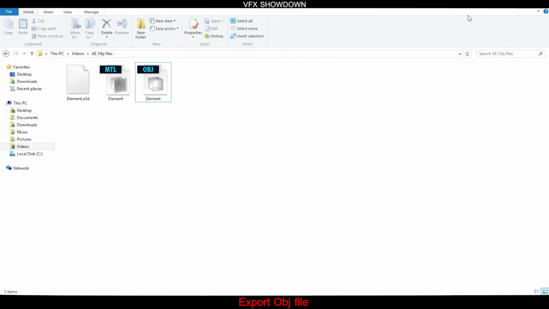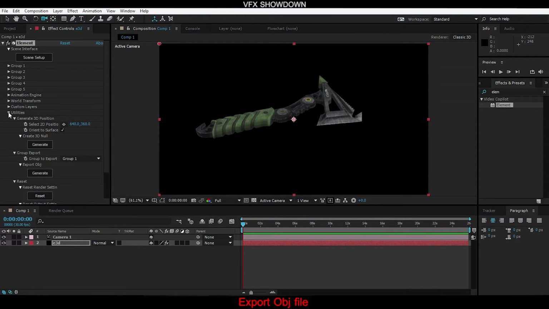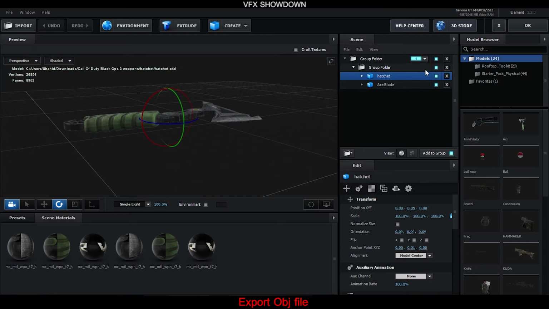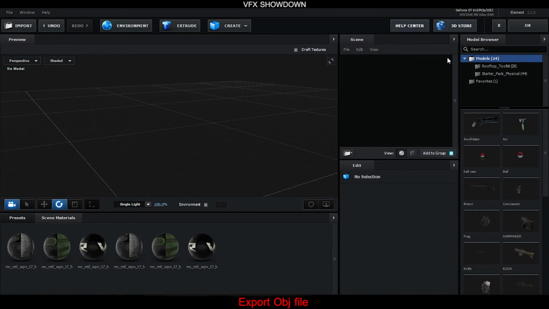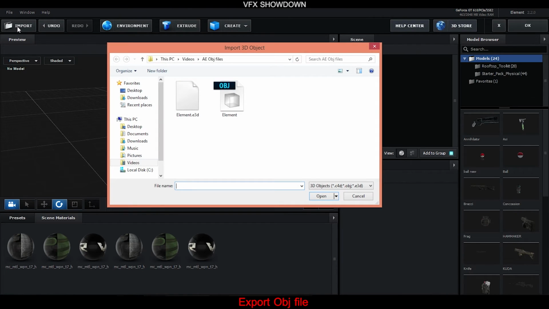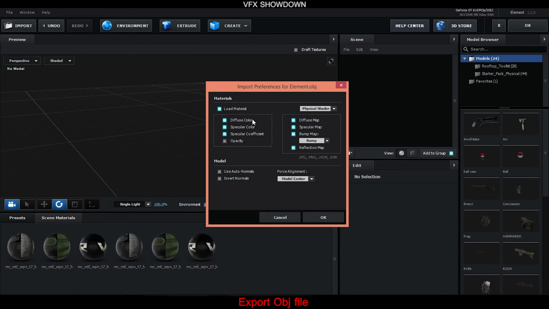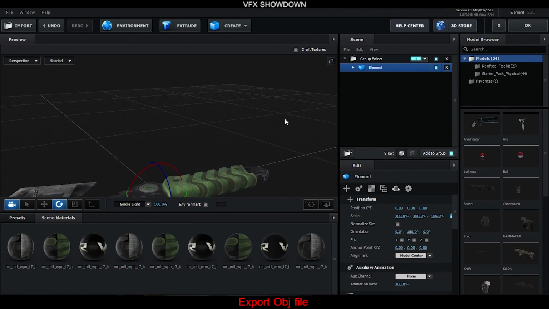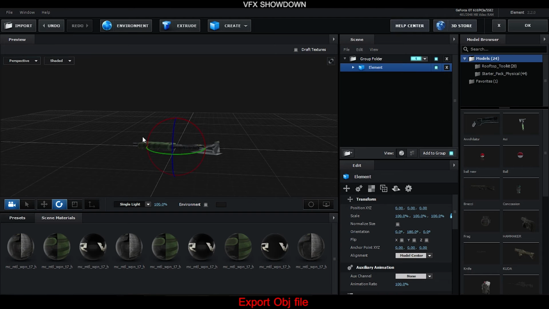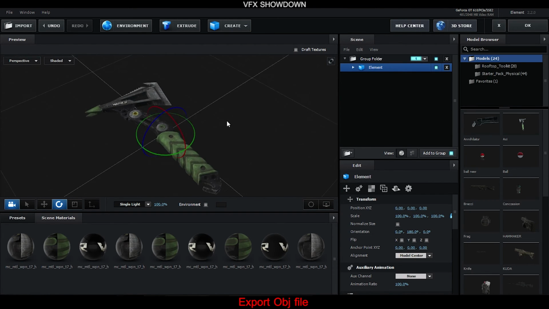If I close this and close the utility, go to the scene setup and delete that model. Here, go to Import. As you see, my default, here is the element OBJ file and element E3D file. If I open this, see what happens. Select the OBJ, open, load that default material, okay, hit OK, and boom, we have that OBJ file right inside of Element 3D.